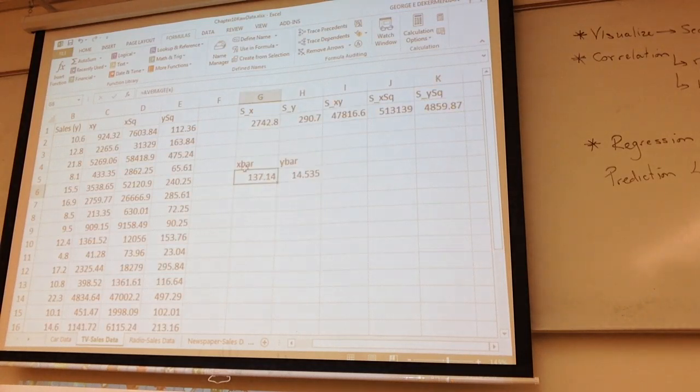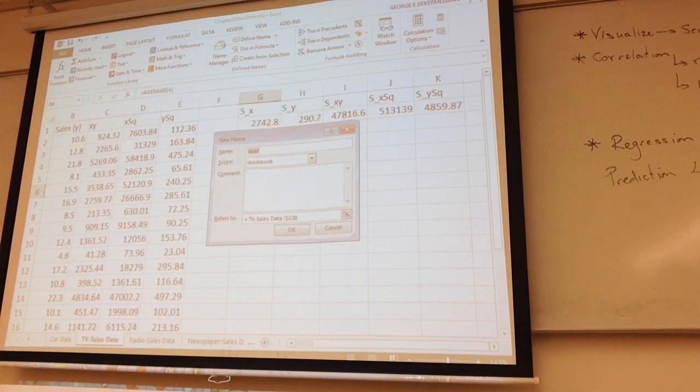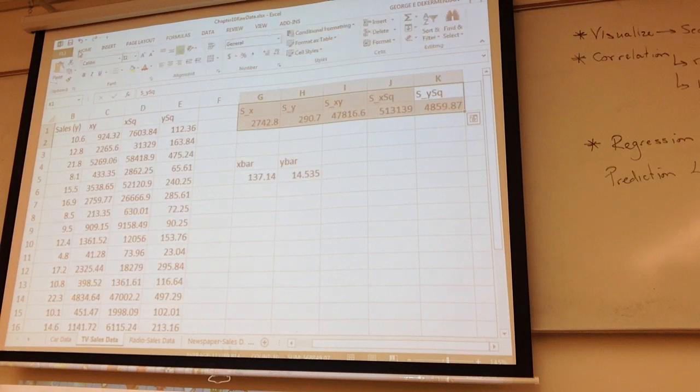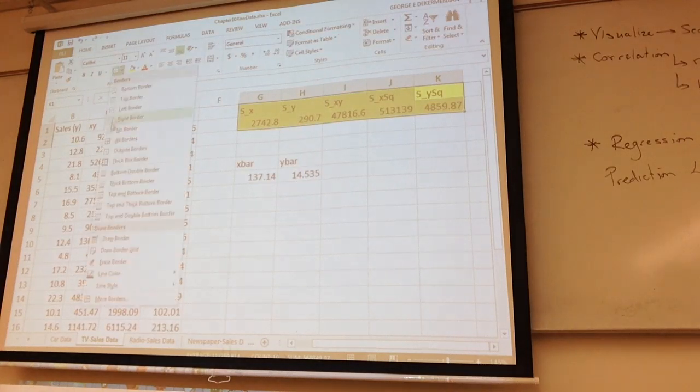And same thing for X bar, right? So I'm going to click this number, define name, X bar appears on top. So here we are. These are the core numbers that we need to use in our formulas.